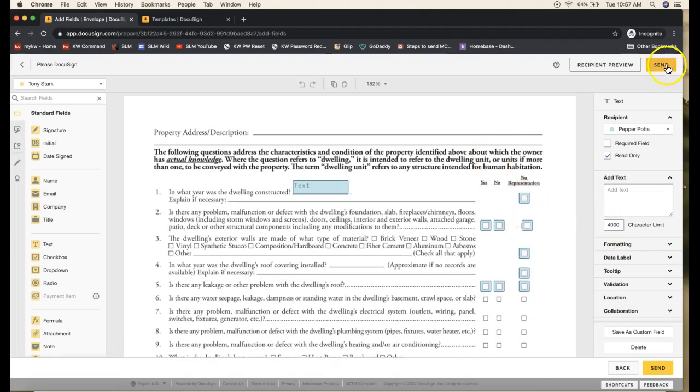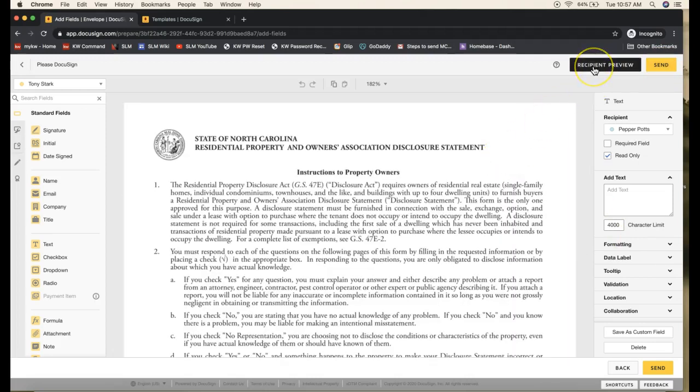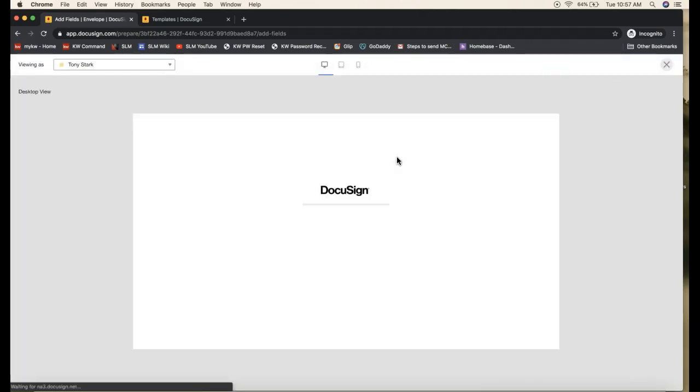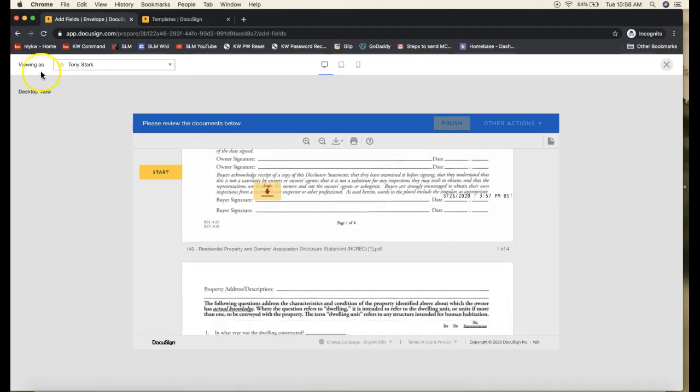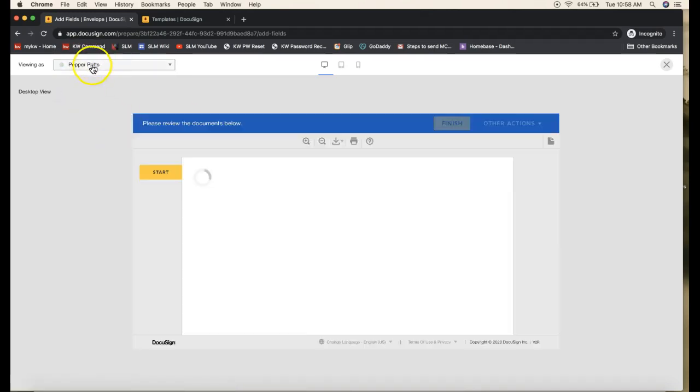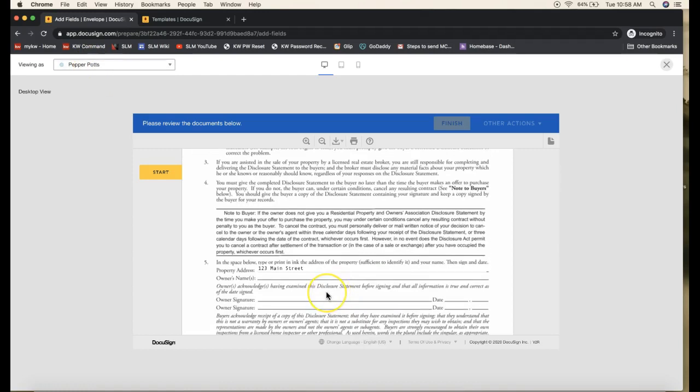I always like to look at the recipient preview, just a heads up, on the very top right, to make sure I set it up correctly, that both my clients can see the fields and sign the fields. So on the top left here, I can see who I'm viewing that as, if it's Tony Stark or Pepper Potts. Those are my 2 clients here. And I can click on that to control which fields the client is going to be able to see, and sign for that matter.